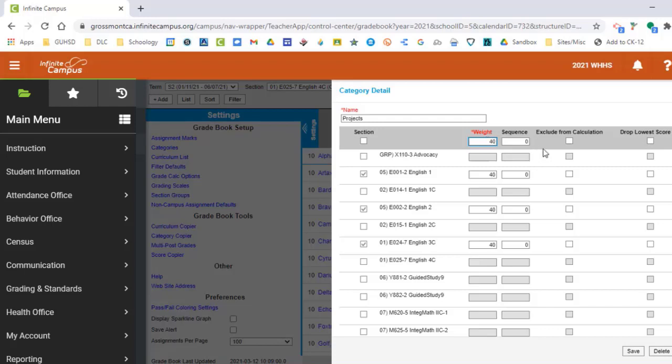I could also decide to exclude a category from calculation. So maybe something like participation. I want to monitor and track and be able to report how a student is participating in class, but ideologically, participation really doesn't show a student's demonstration of knowledge or understanding. So maybe I want to record those types of assignments that are showing participation, but I don't want it to calculate into the student grade. In that case, I would choose to exclude that category from calculation.